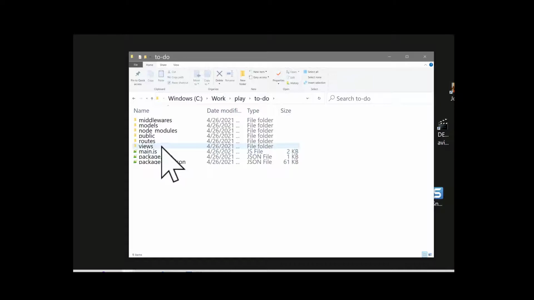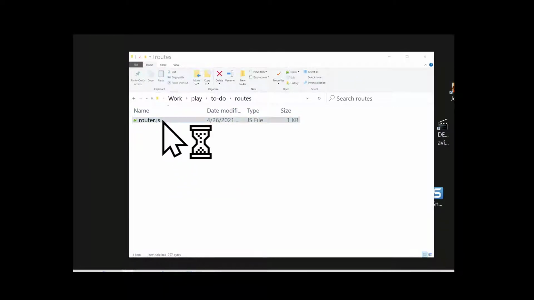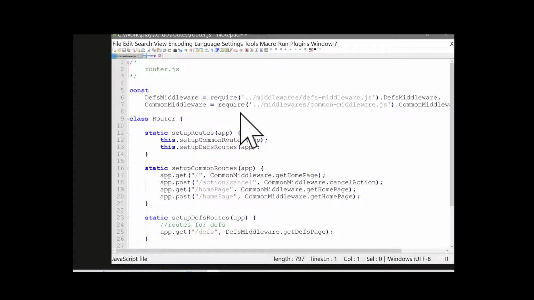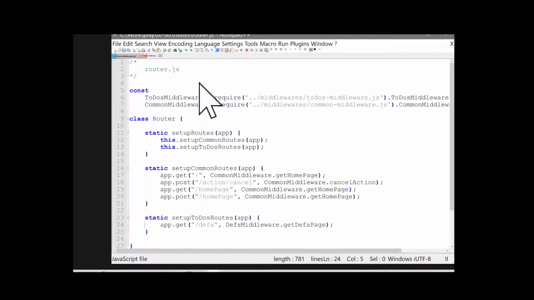Let's hop up another layer to the routes. Let's take a look for defs, and that would be to-dos and to-dos. Even the file names, case sensitivity for some operating systems, which is a gotcha. Set up to-do routes. Okay, so we want to change that to to-dos and to-dos and to-dos. And that's it for the routing.